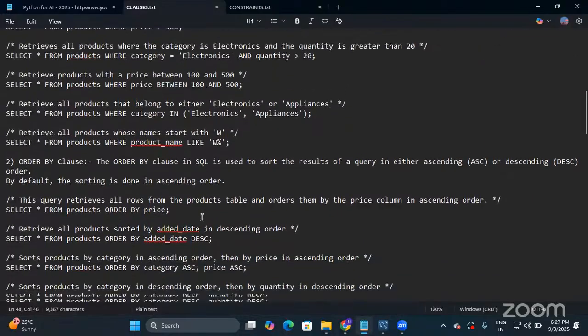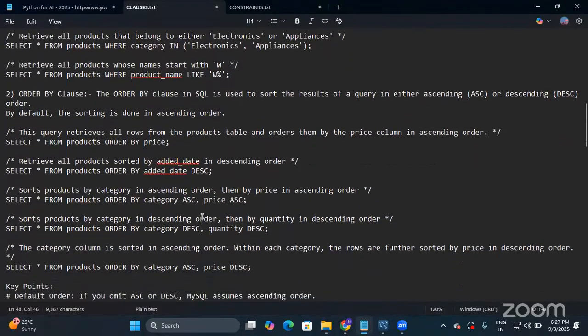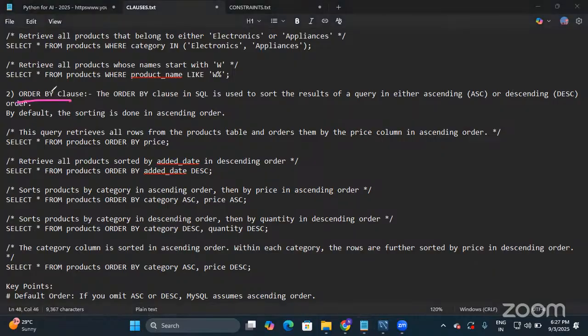The next clause that we have is the order by clause. So what is the purpose of the order by clause? The name itself is giving us some meaning. The order by clause helps us to sort the records, sort the data, sort the values. In which order is it? It is either ascending or descending. Your wish. Either you sort the data in ascending order or descending order, your wish.